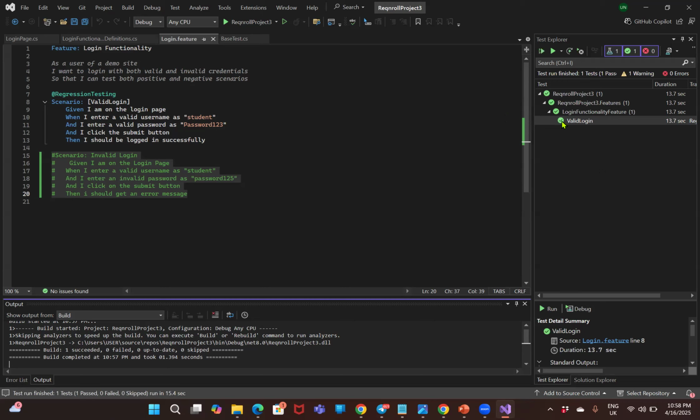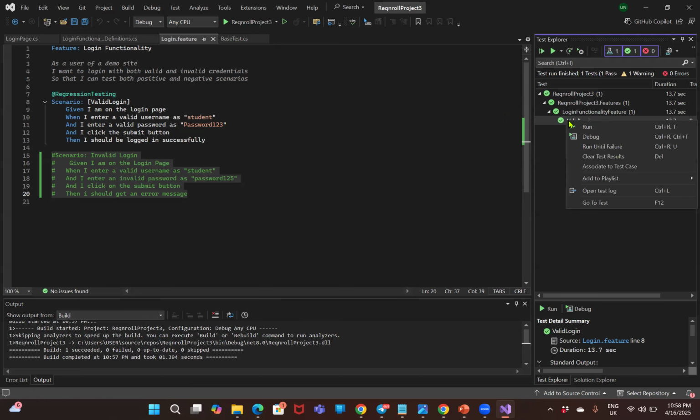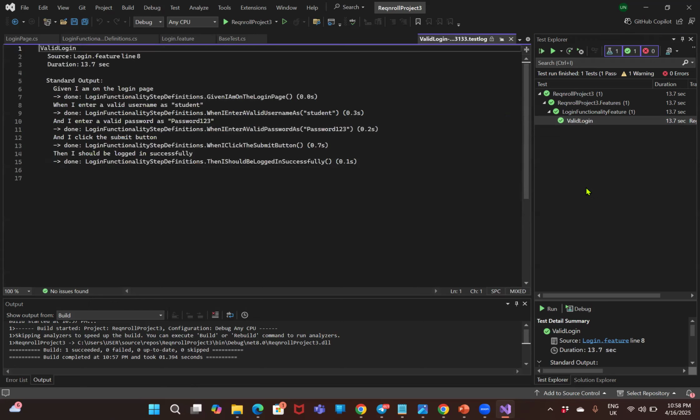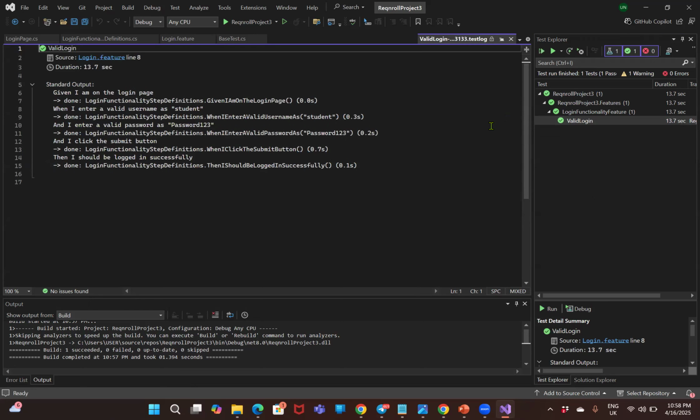Go back to where you have your valid login again. That same valid login, right click. Scroll down to open test log. That is where to see your results. Open test log, just click on it. Look at it now. So that is your login. You can see that every test with automation has passed. Look at your line 7. Done, isn't it? Line 9 is what? Done. 11 is what? Done. 13, done. 15, done. So our test has passed.